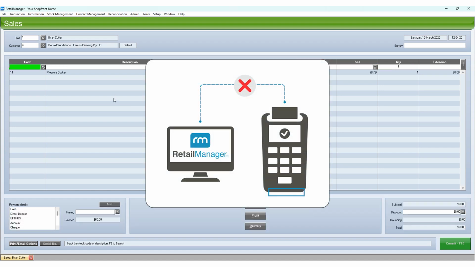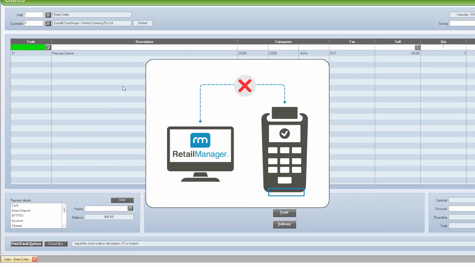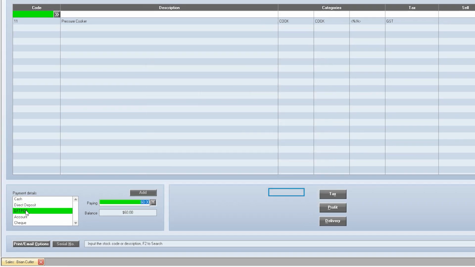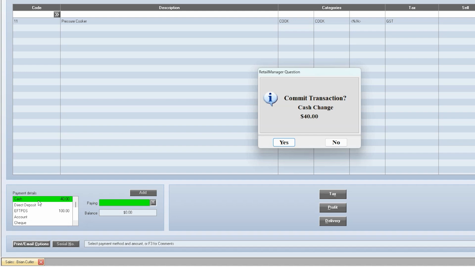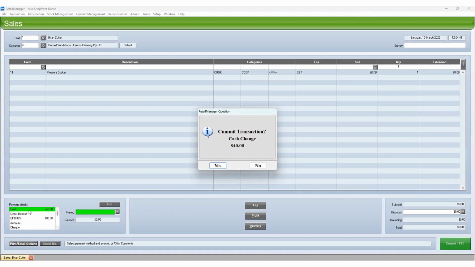Using an unconnected EFTPOS terminal. Select EFTPOS in Payment Methods. Type 100 in the Paying field and press Enter. Choose Cash from the Payment Methods list. The balance will show as a negative amount, for example, -$40 for the cash out. Press Enter again. The Commit Transaction window will appear. Confirm the transaction to process the cash out.